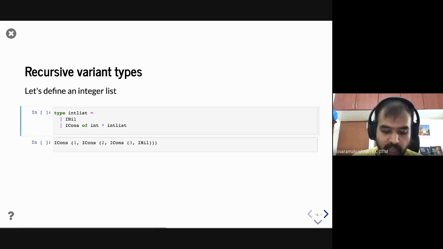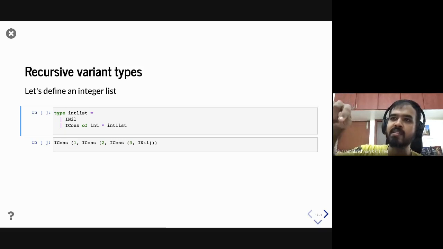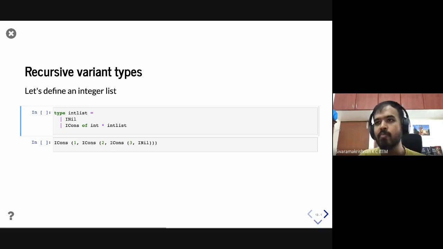So far, whenever we define a shape, we've been referring to other types, right? But think about linked lists. When you define a linked list, you have a node definition which has a value, and then the tail refers to the same linked list type that you're defining. It's a recursive definition where the type that you're defining has a component which is of the same type. And this is called a recursive variant type.